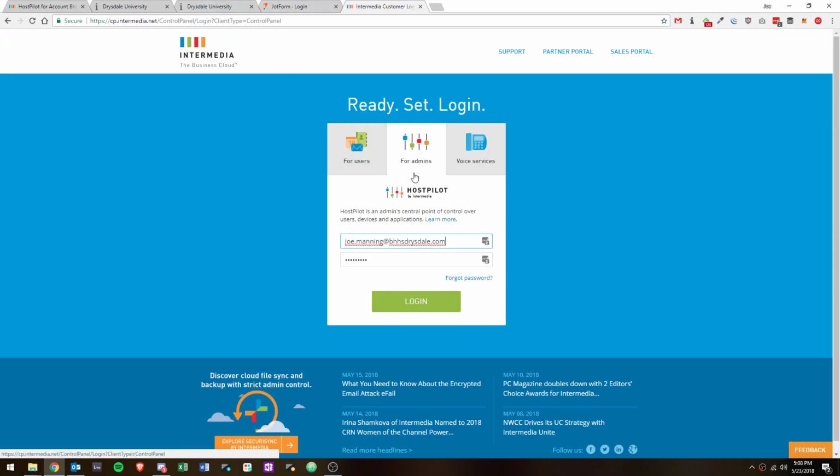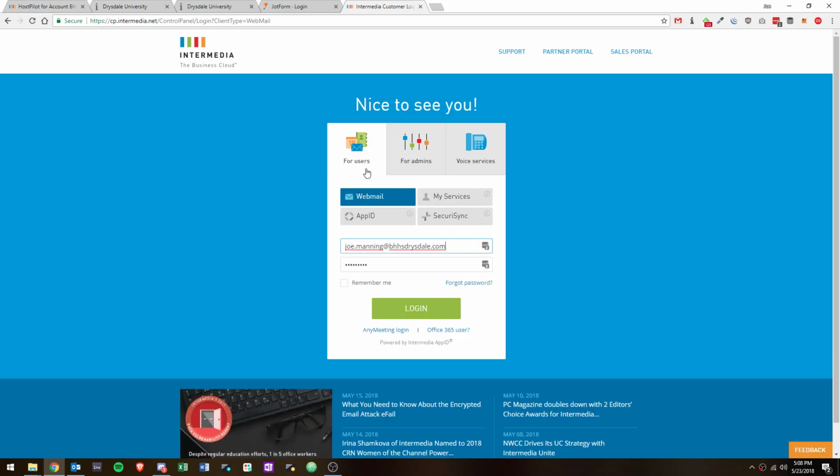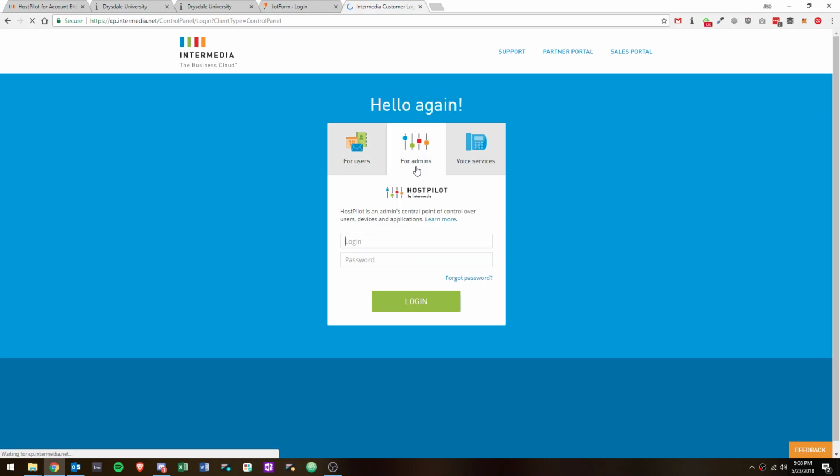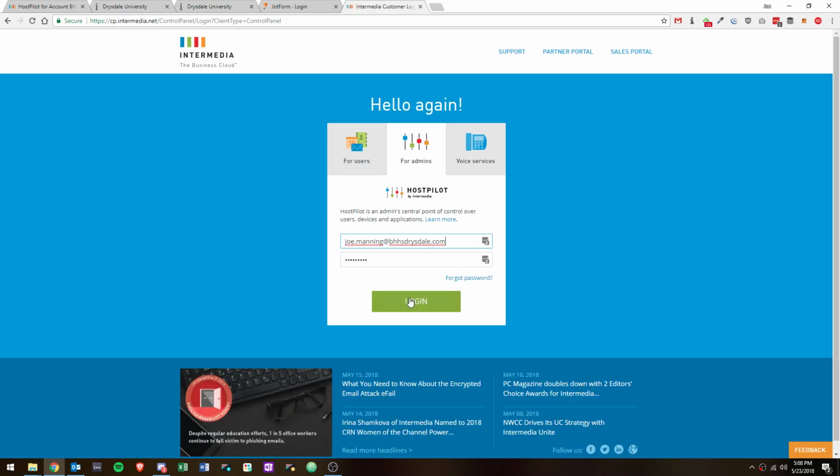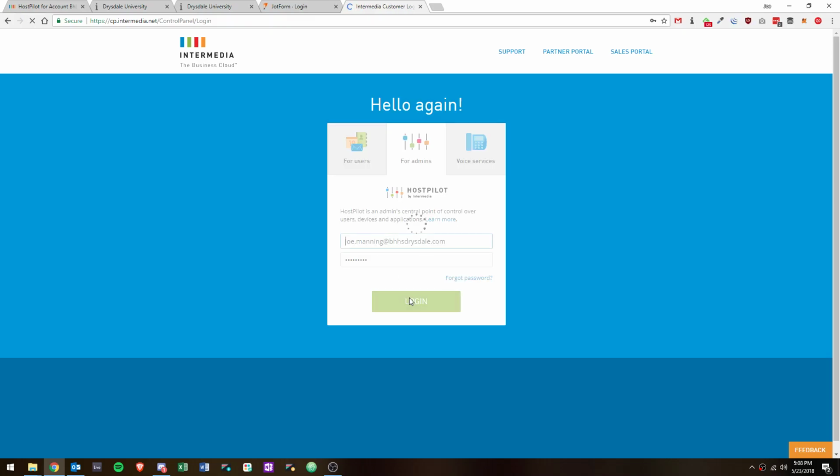Now, as an admin or as an AC, you might automatically default to this admin tab here. But for an agent or anyone that uses Intermedia for mail, they would click the For Users tab here and then make sure webmail is selected and log into their mailbox this way. These other options would be for password changing or getting additional settings for configuring your email on multiple devices. But for admins, we're going to go back here and it's going to log in. I already got my passwords there and I hit login.